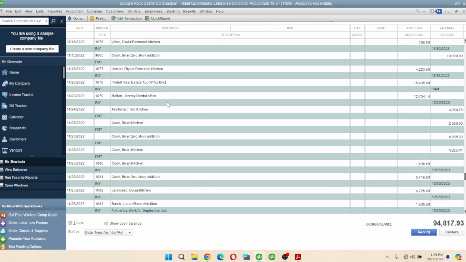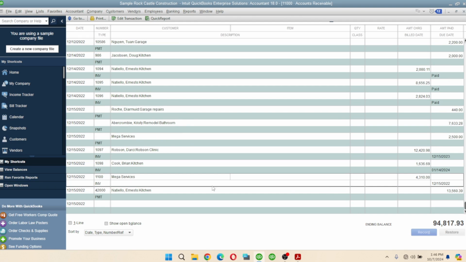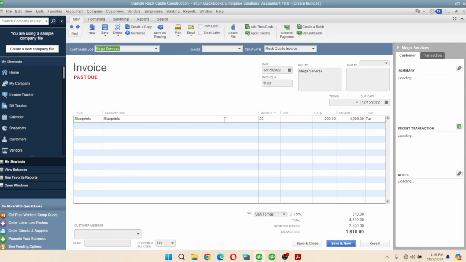Because we are looking for a particular transaction that was recorded today, a payment recorded today, this is the payment, this is the transaction, this is the invoice value. If you double click on this, it will not show you that the invoice is overdue, but the payment applied to this invoice was 2005. So the balance on this transaction is 1,810.